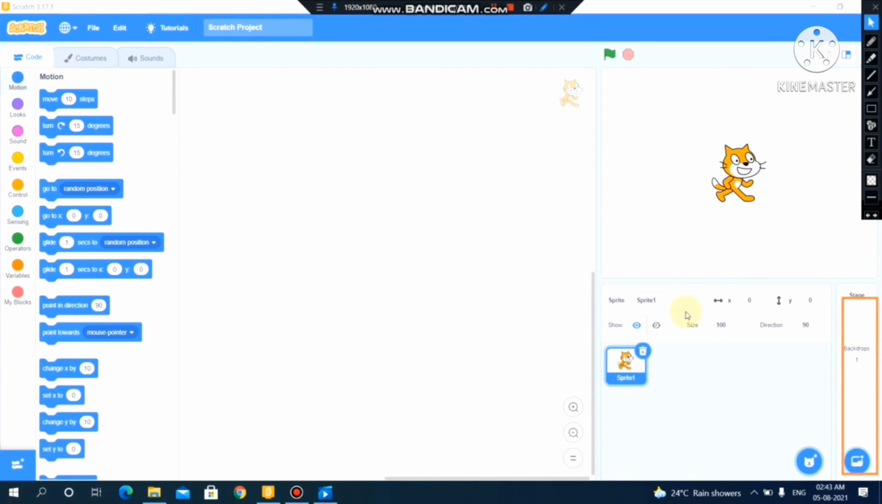Alright, so if we are planning to change the background of the sprite, we should change the backdrop from this option, from here. From here you can select the background, you can upload a new backdrop, you can paint your own, and you can search for it. Alright, okay.